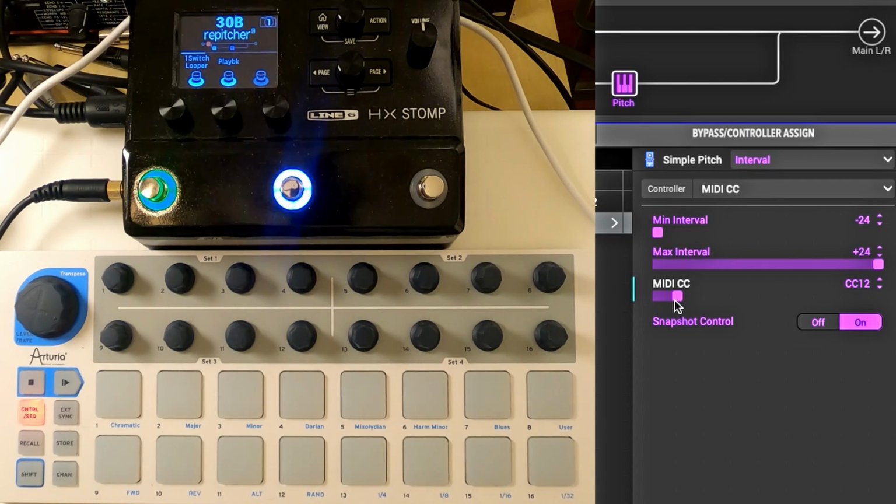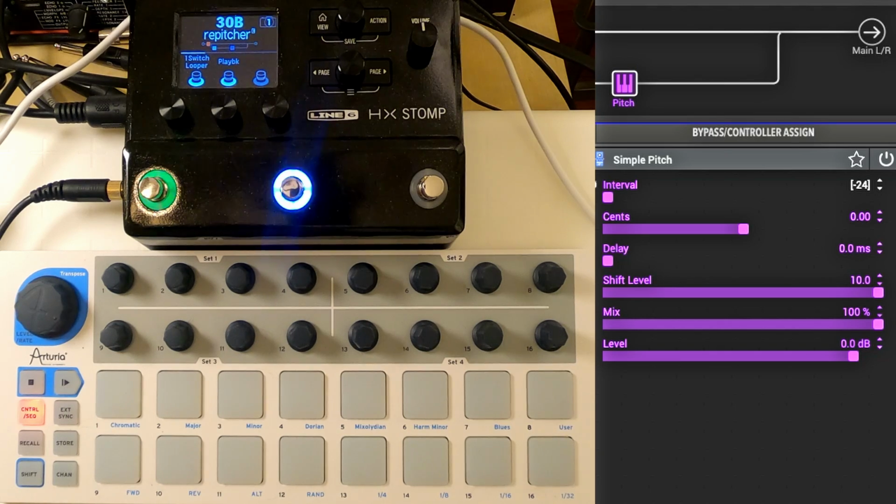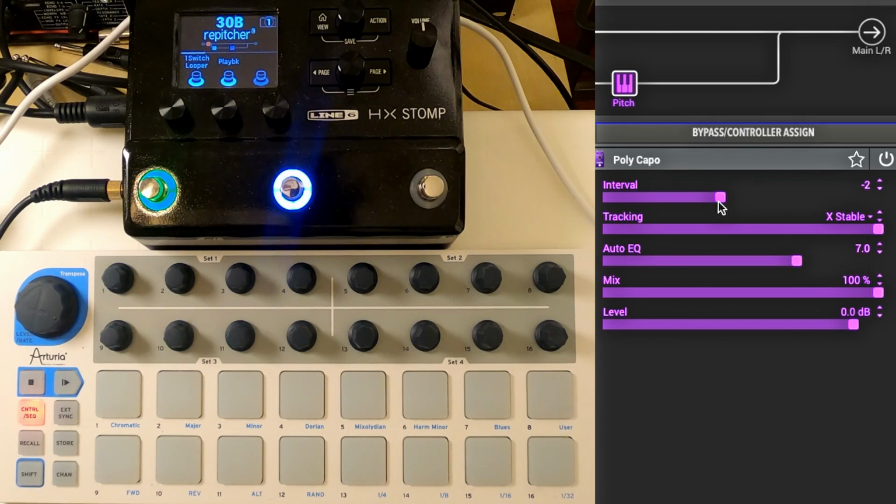Alright, so let's do this. Let's switch to a different block. We're using simple pitch. Simple pitch is a 48 range block. In other words, you can go 2 octaves down and 2 octaves up. So it covers a 48 note range. We're going to go to the Poly Capo, which does not cover a 4 octave range. It covers a 2 octave range. And that's important for the following reason.